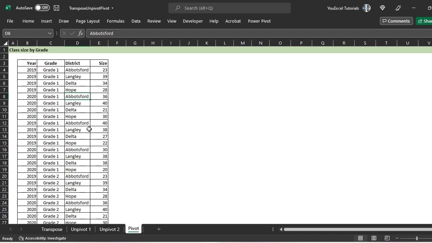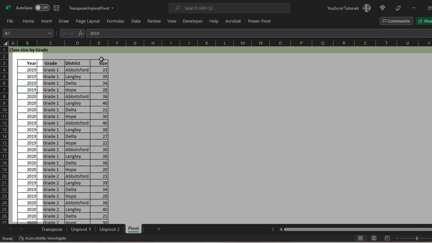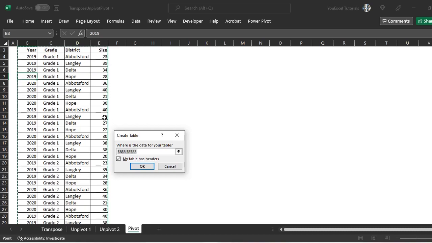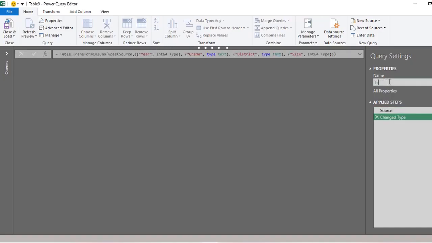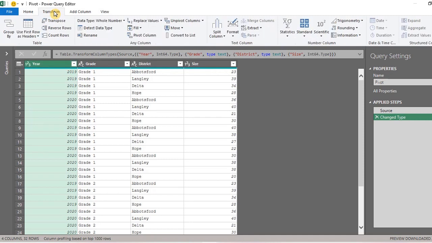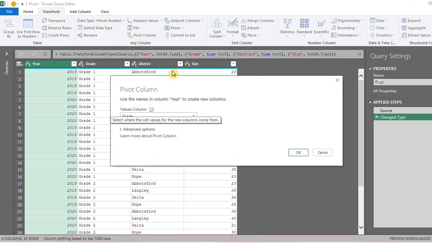Let's load the data and see how to pivot the rows in this column. Go to Data, from Sheet, ensure my table has headers is checked. Let's name this Pivot. The next step is to select the particular column you want to pivot, and that is Year. Go to the Transform tab and select Pivot. Right at the top, you see the description, use the names in column year to create new columns. Next, you have to specify the values column, and that is size.